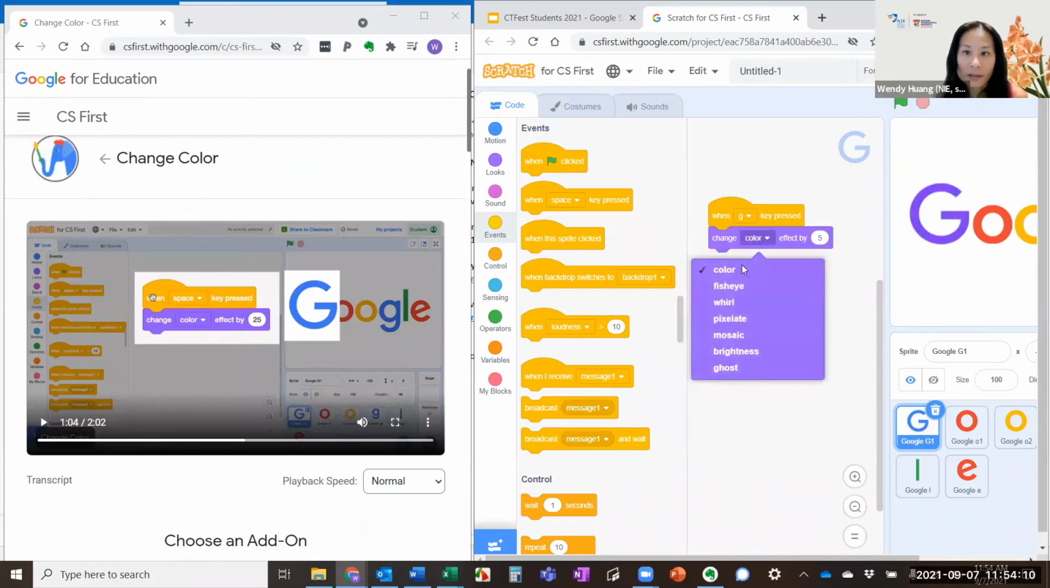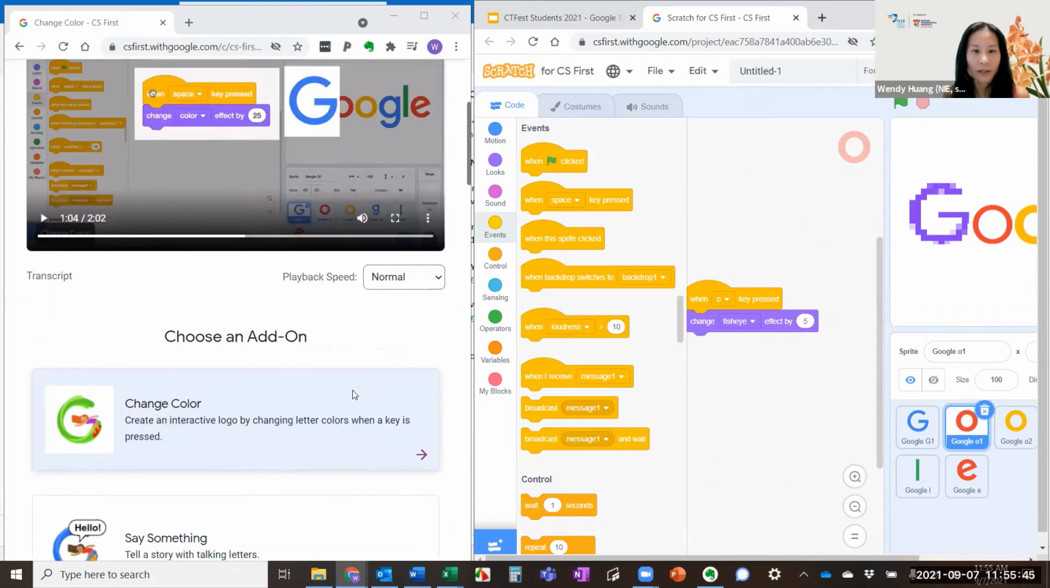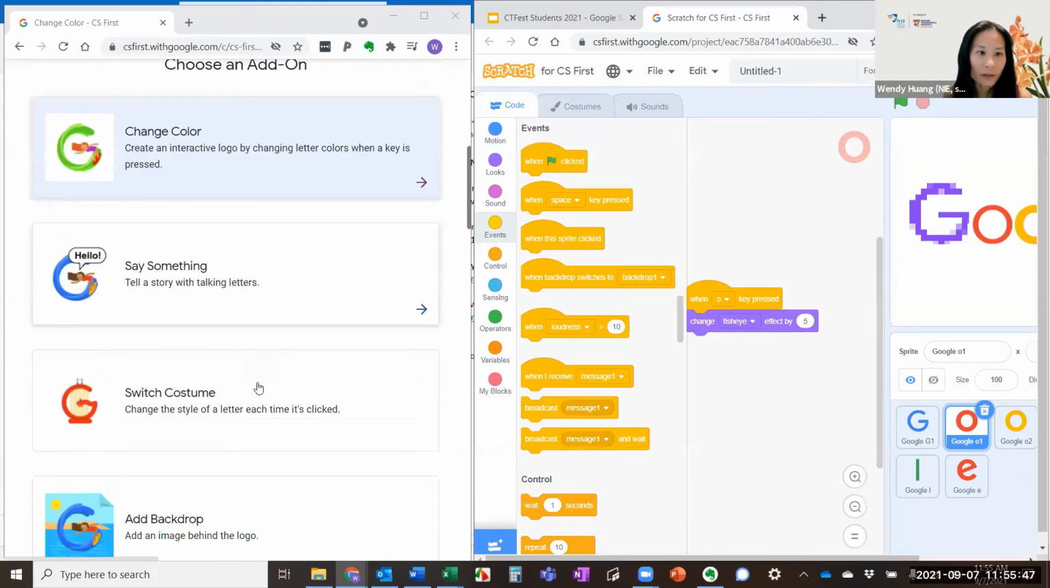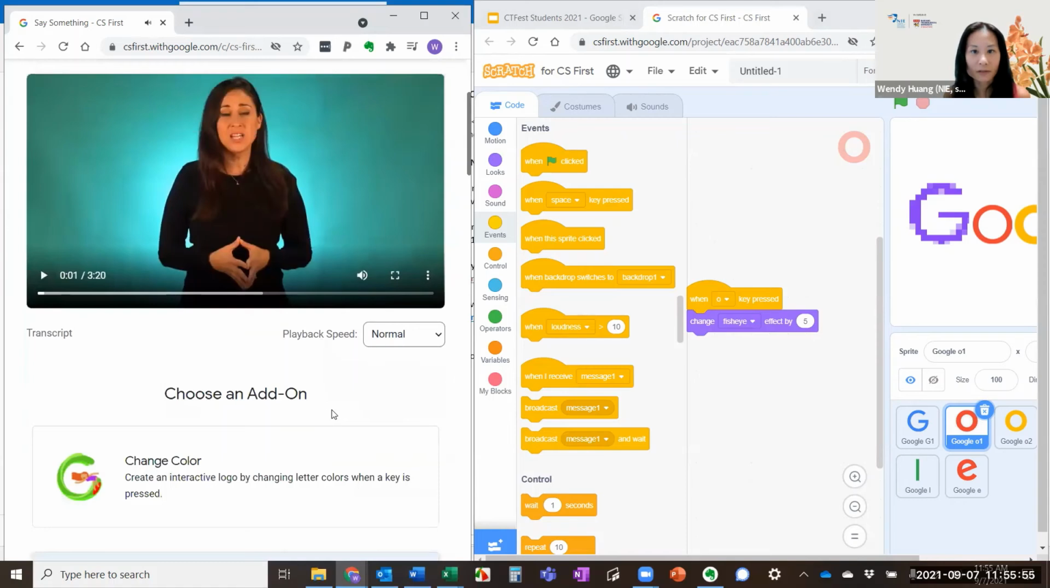You can also select other kinds of effects to change. So let's say we try pixelate, okay? So let's go ahead and press G again, and you notice that it's starting to pixelate, okay? So those are some things for you to try, just to be creative and make your project more interesting. Okay, so after you feel like you understand the concept and you try different things, you can go to another video and watch a video, and then it will give you another set of ideas for things that you can add to your project.